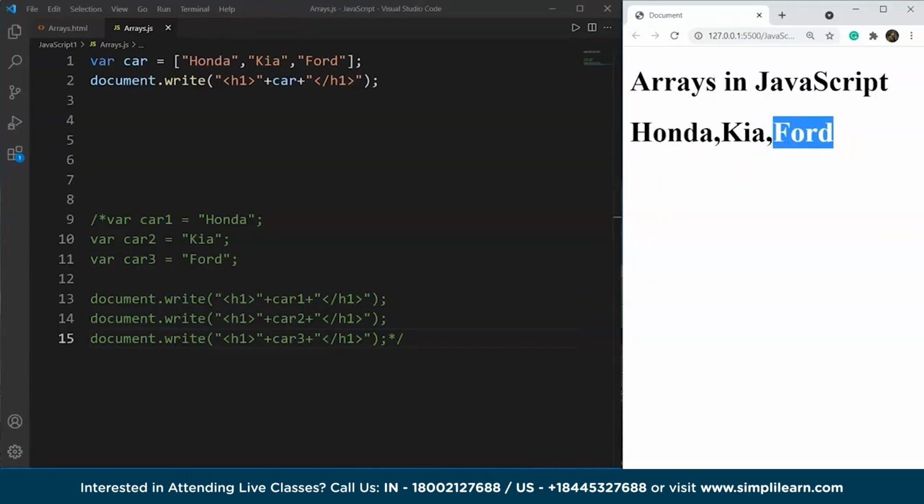So an array is a non-primitive data type or composite data type with one single name and can hold multiple values. Here the array name is car and it stores three similar values, right? Here we have three string values. We have Honda, Kia, and Ford. So this array can store any number of values we want to store in that array.